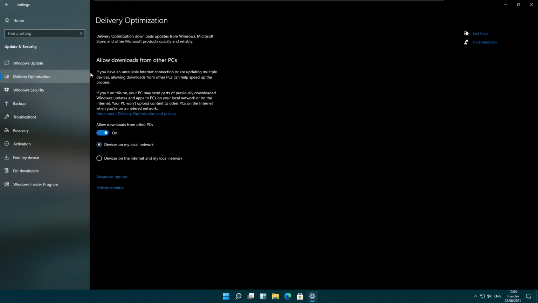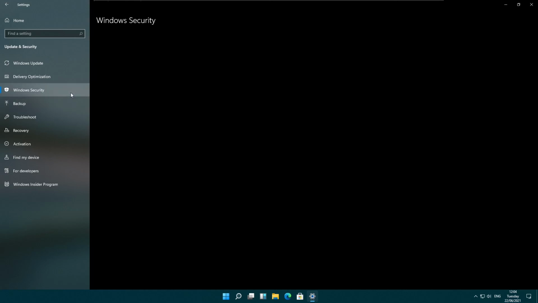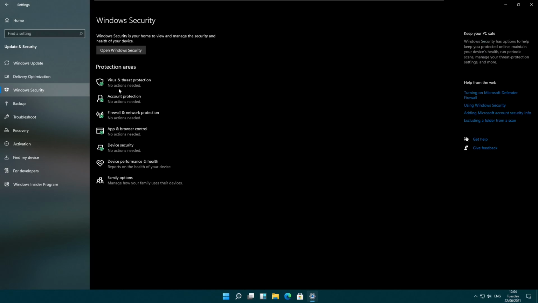Delivery optimization improves downloading updates from Windows, Microsoft Store, and other Microsoft products quickly and easily. Also, it allows you to download updates from nearby PCs on your local network or from the internet. Windows Security lets you manage your antivirus, Windows Firewall, etc., as we discussed earlier.